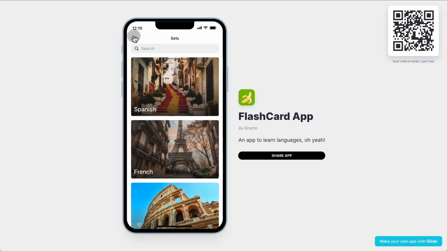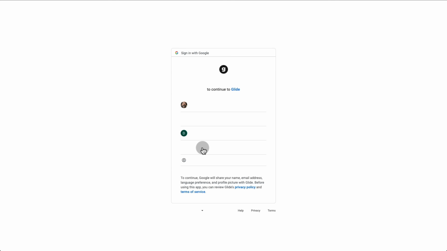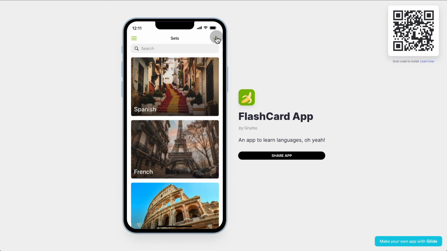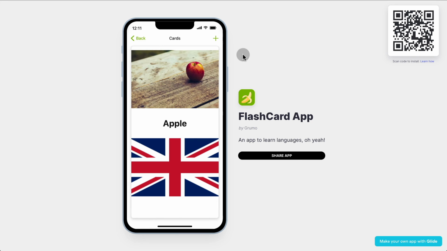And if I log in as an administrator, let's just say Miguel here, continue, sign in with Google. You can see now how as the administrator, I have the plus button and I could start adding new sets and new cards. There you go. A fully working Flashcard app made without coding in a few minutes thanks to Glide.